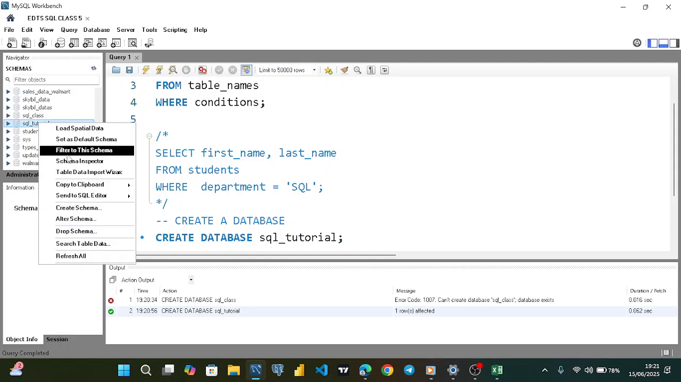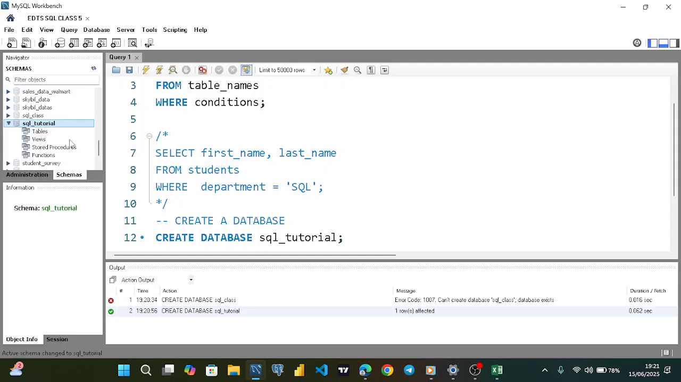Then click on it and then set it as default schema. Setting your default schema simply means any query you're going to be writing is going to only affect that schema. It's going to affect only that database. That's just the reason to select a default schema.